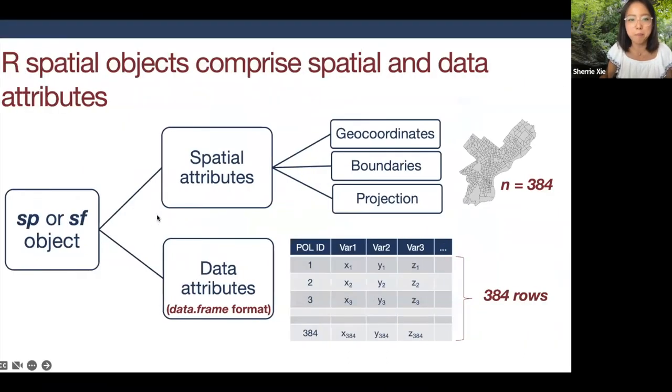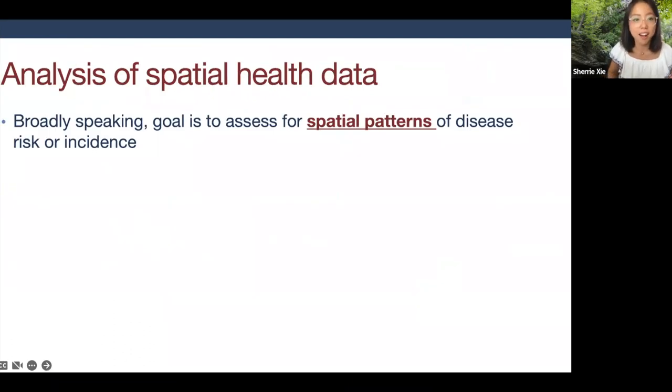And now we're going to jump back to the slides and talk about how we can analyze some of the spatial data. So broadly speaking, when we're talking about spatial analysis in general, what we're looking for is evidence of spatial patterns. And when we're talking about health data, we're really interested in spatial patterns of disease risk or incidence.